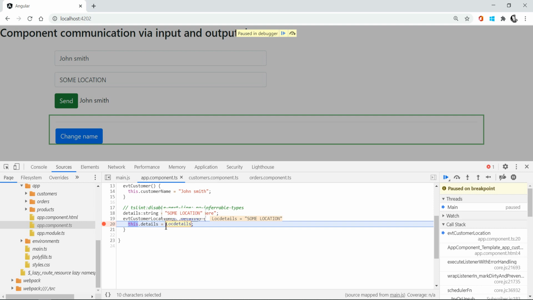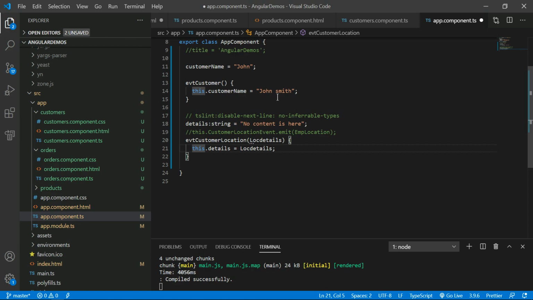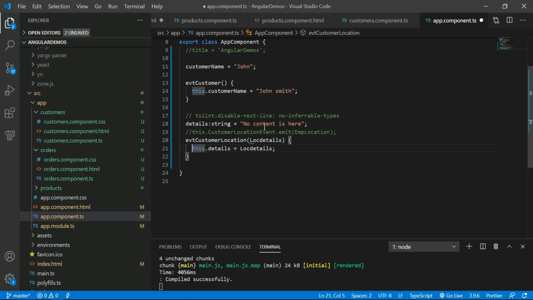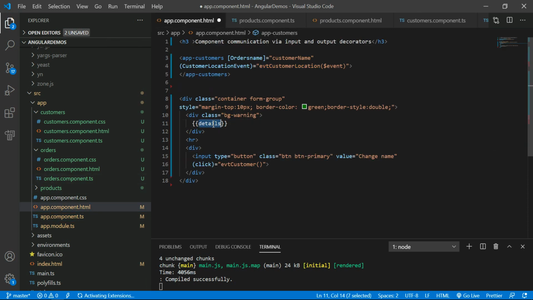When it is completed, we can see the some location value in the app.component.ts file. Then I take the details through my local reference variable in the app.component.ts file. I am capturing the details and sharing them into the HTML file. That's it. You can see the details here under the HTML file. That is the input and output parameters.